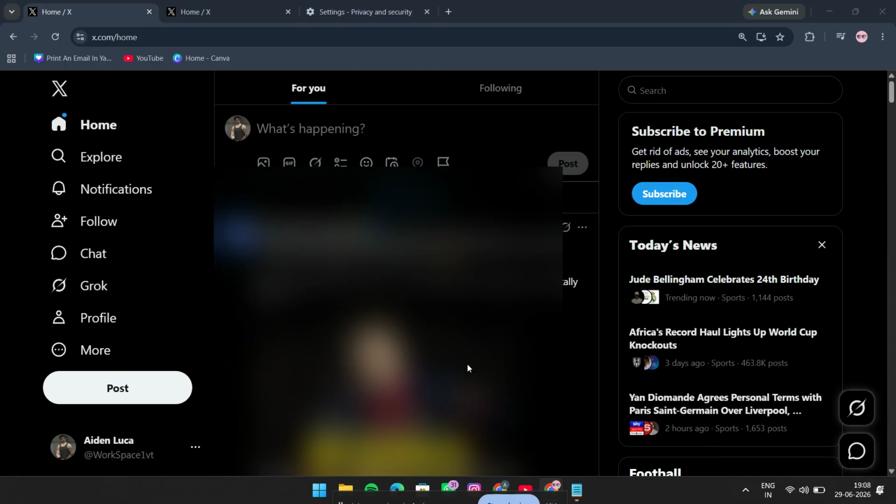Once you've gone through these steps, try logging in again and see if the error is gone. These fixes are quick, practical, and often enough to get you back into your account without any extra trouble.